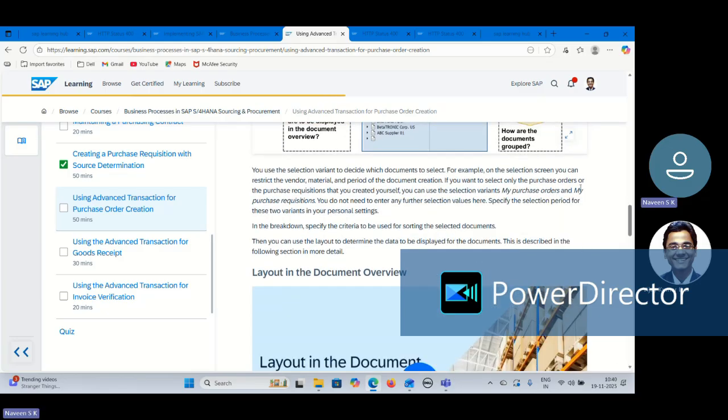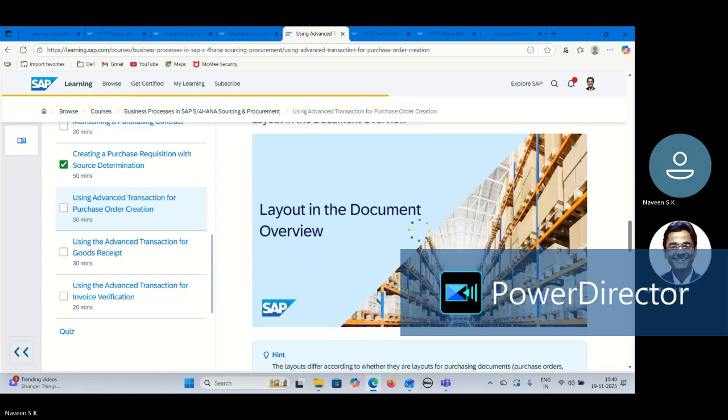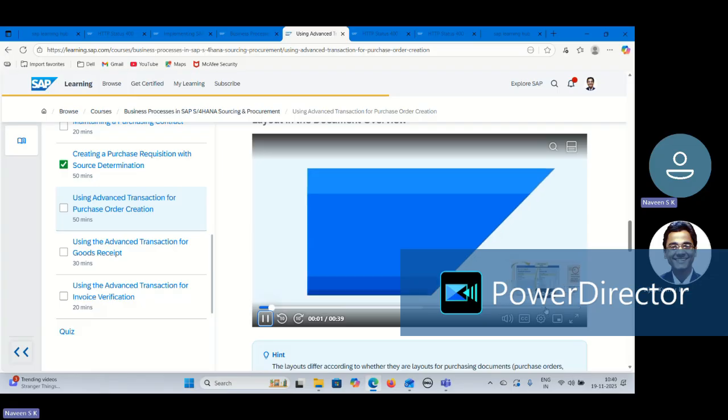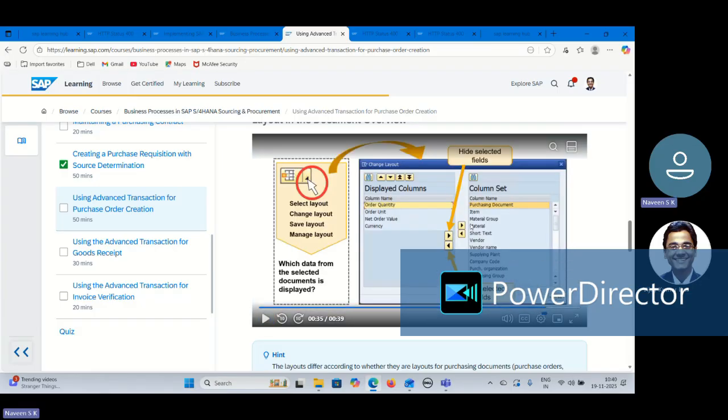Okay, same as I explained here. Yeah, we can add or delete fields which need to be there. Just using this button, we can add any extra details if we need to see. By default, some fields will be available. If we need to add or remove, whatever fields we require in the report, we can move them or remove them like that.